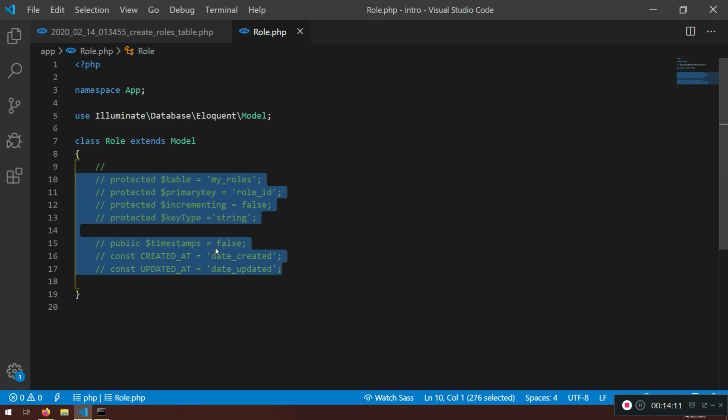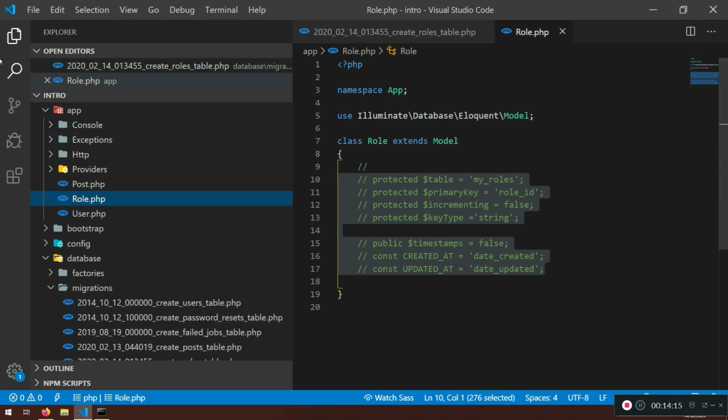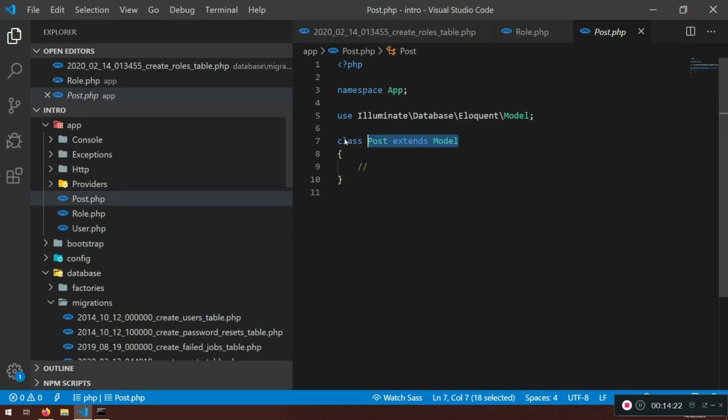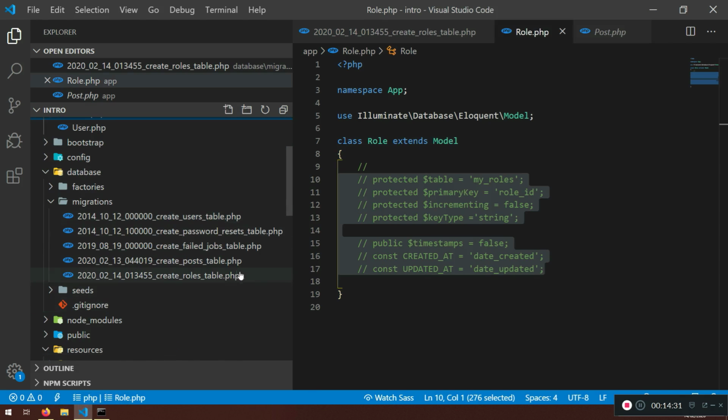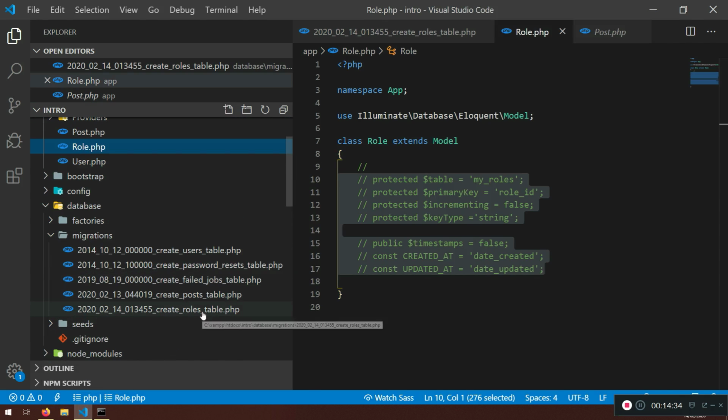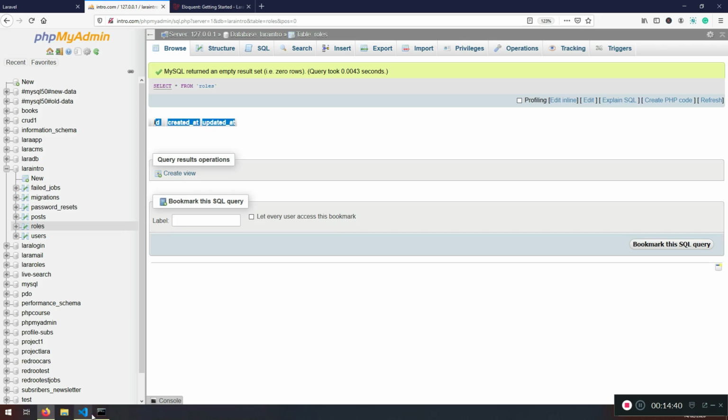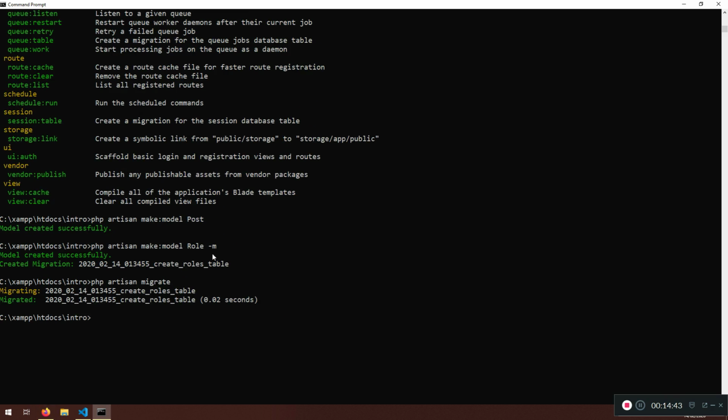So the next thing we are going to do is in our next lecture. We know how to create a model, what we learned so far. We created the model Post that extends the model, and here we will do something else in the future, don't worry about it. But we also created the Role model with a migration. So -m will create the migration, but because for the posts we already had the migration there, we didn't have to specify it like that.